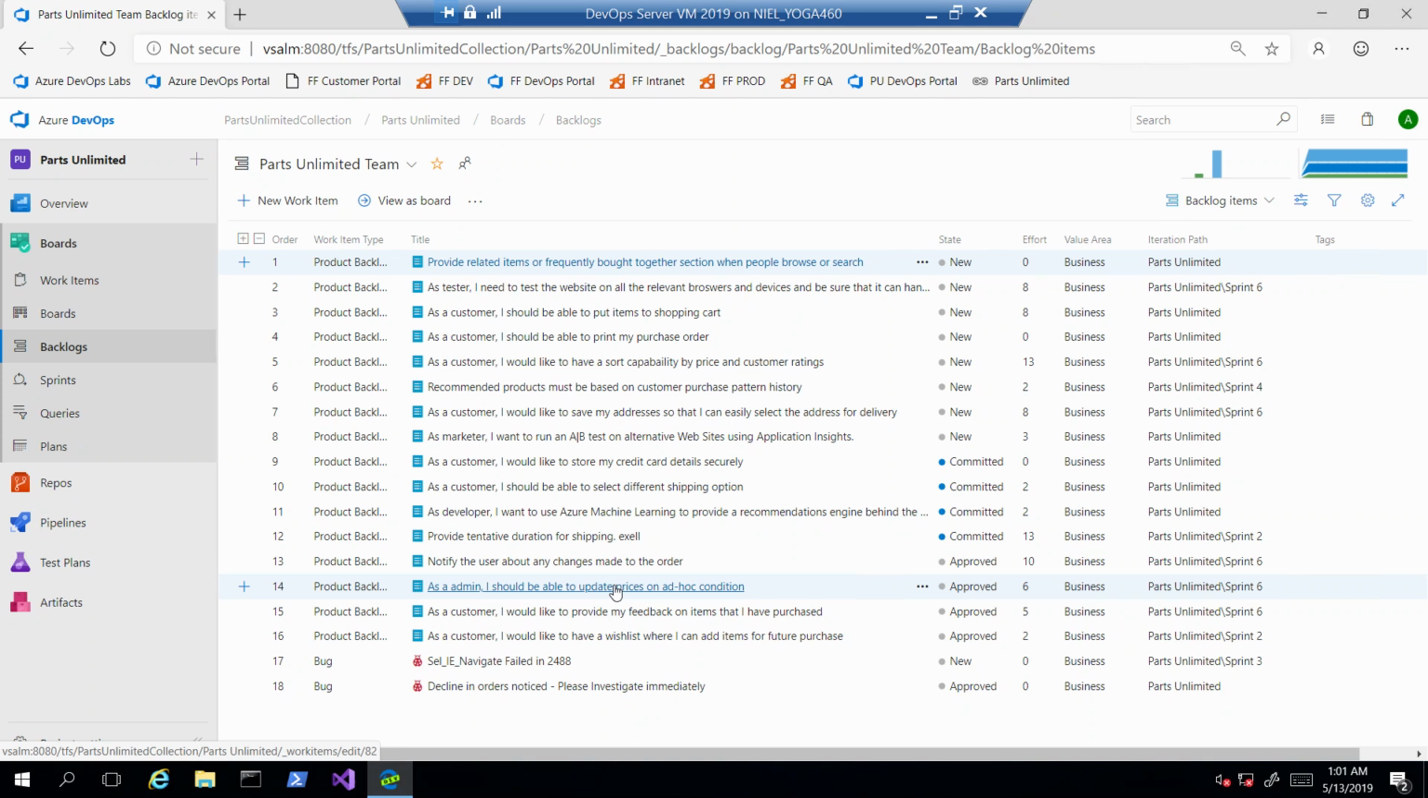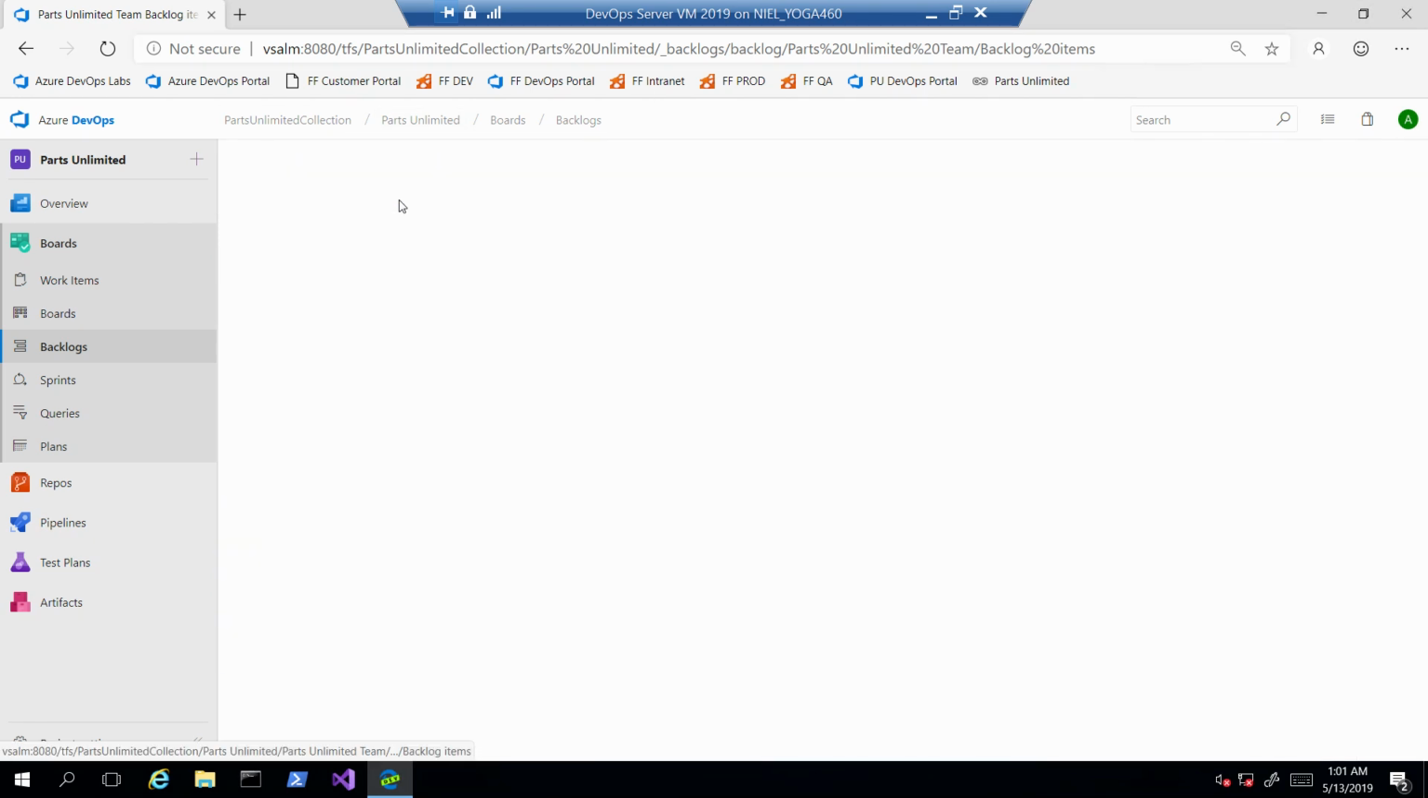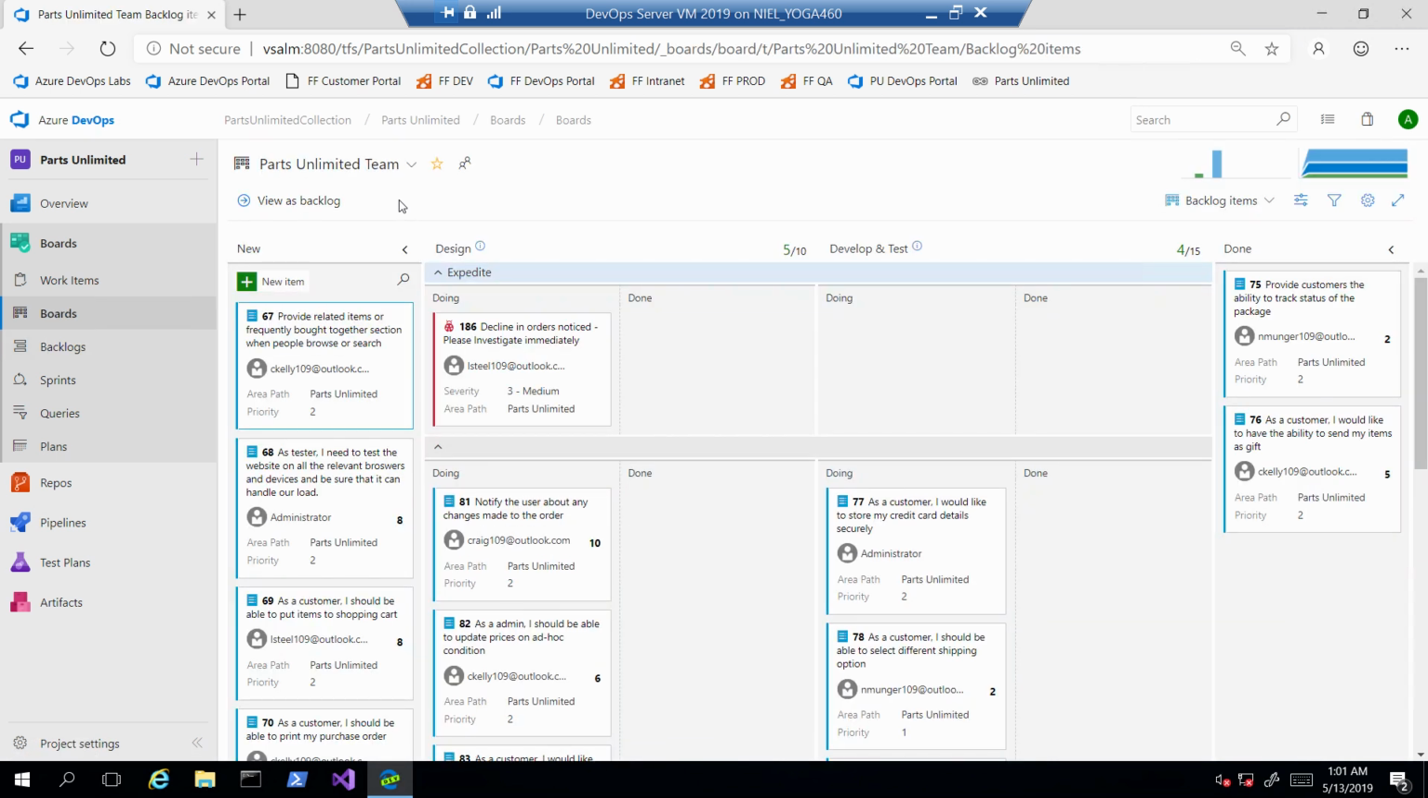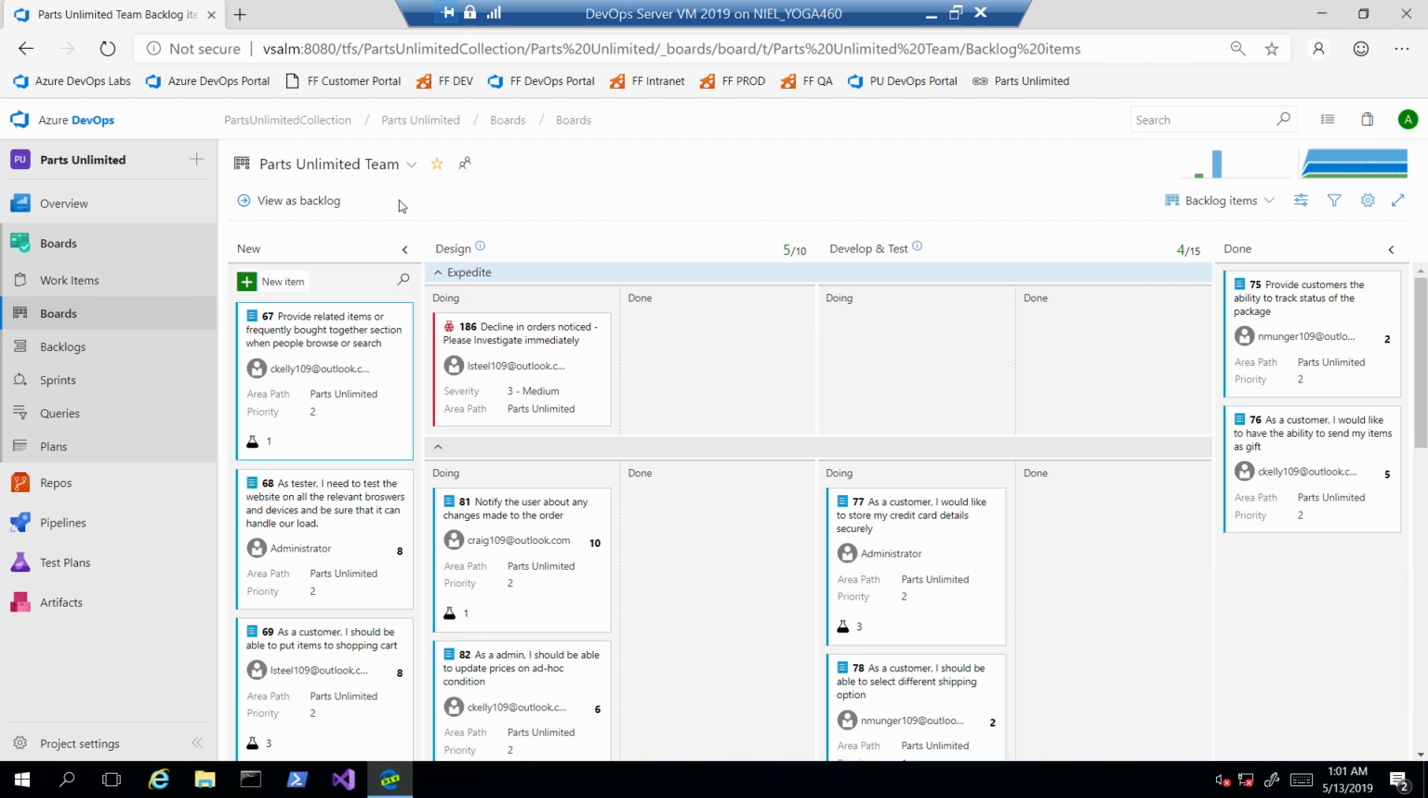Okay, where was I? Backlogs. Okay, so your backlog management, we can view these as a board. This is your Kanban board. So the basics at this level is a work in, work out type of approach.